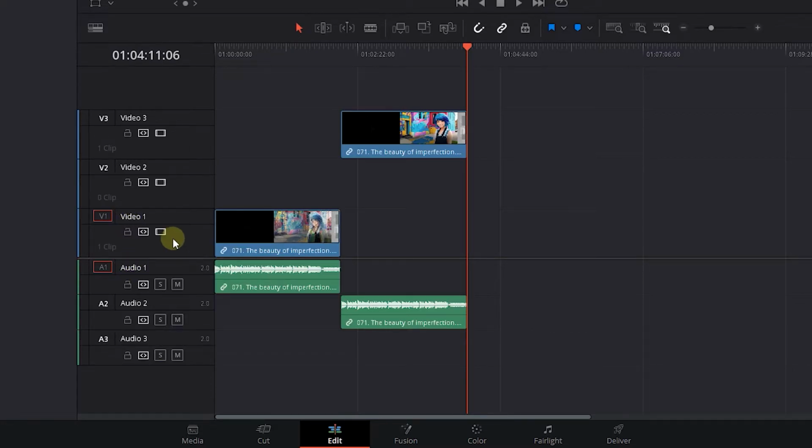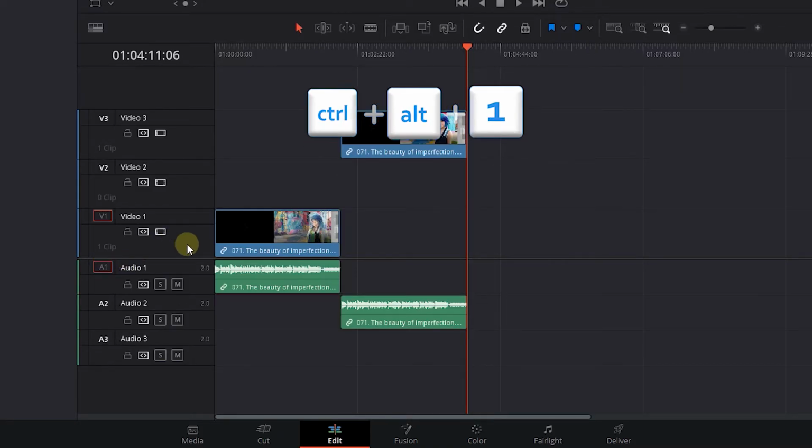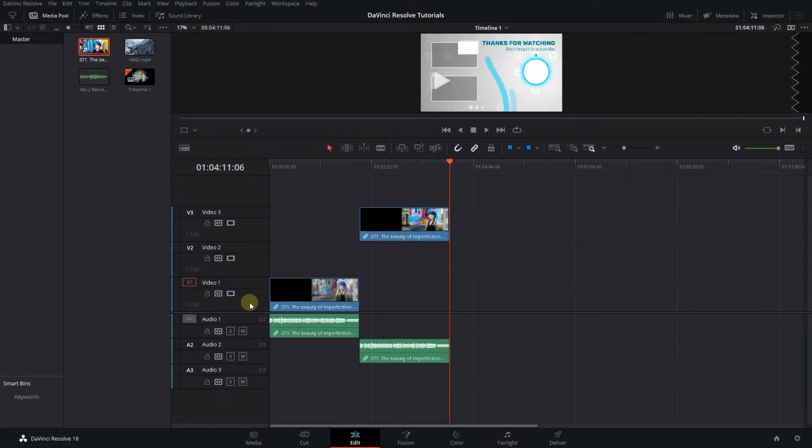I can disable the audio track by clicking on it or by pressing Ctrl plus Alt plus 1 on the keyboard. And if I select the video and press F10, only the video is brought to the timeline and not the audio.